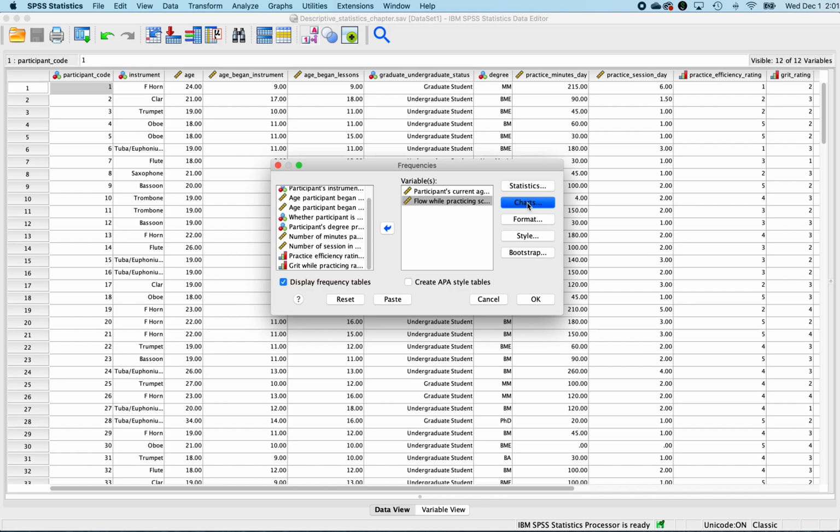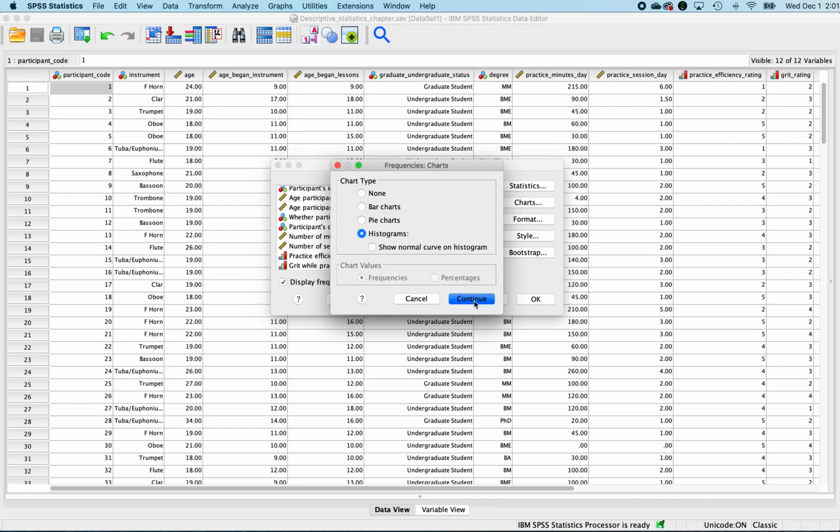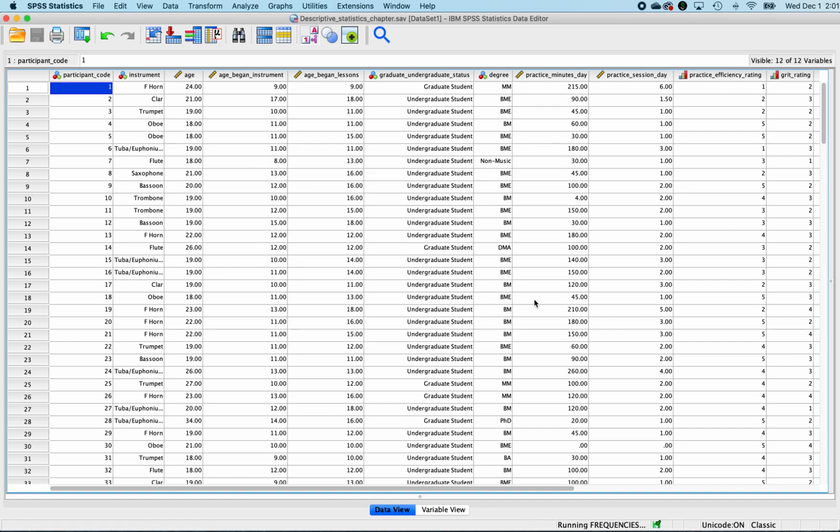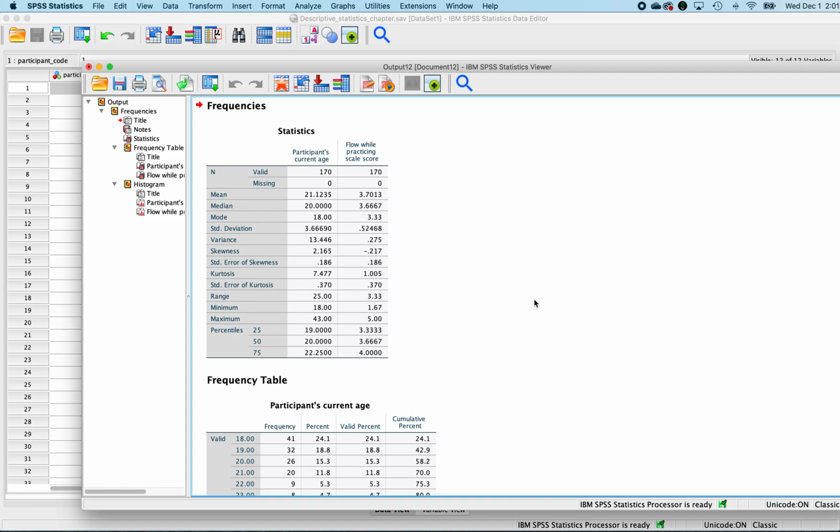And we can click Continue to return to the previous dialog. We can also click on Charts to request histograms for our variables, and then click Continue. Last, we click OK to run the analyses. SPSS then opens an output window that includes the results of the analyses you requested. So what we see first is a listing of the descriptive statistics for the participant's age and flow while practicing scale score.